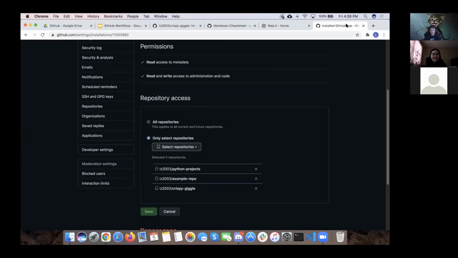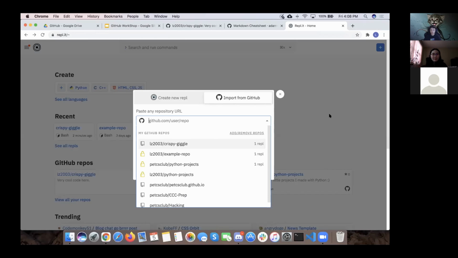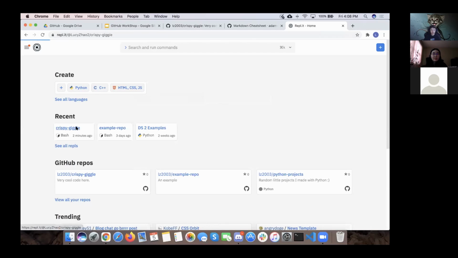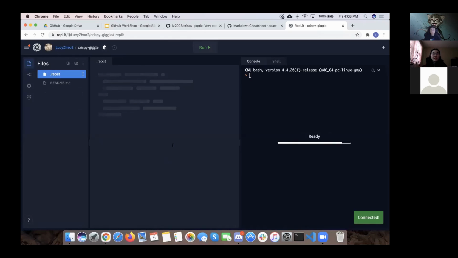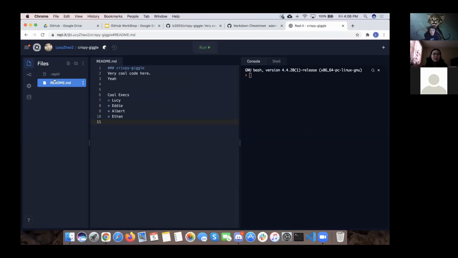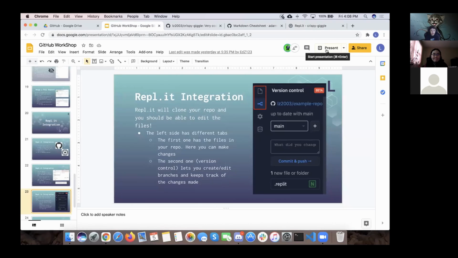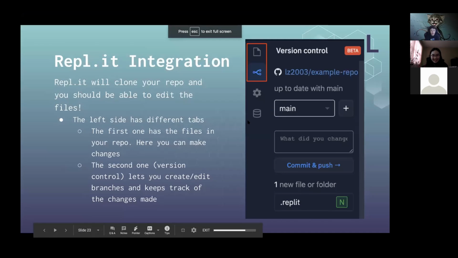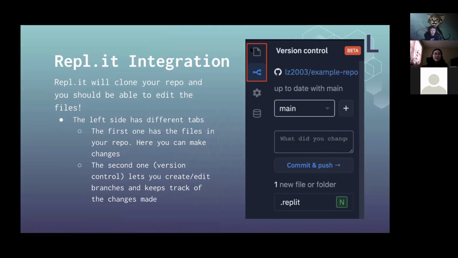Obviously, I'm not going to scroll down because it's a little dangerous. And then once you do that, you just create it, like how you normally create a REPL file. Anyways, the first icon on the left side is all the files that are in your repository, and you can edit them straight from repl.it.